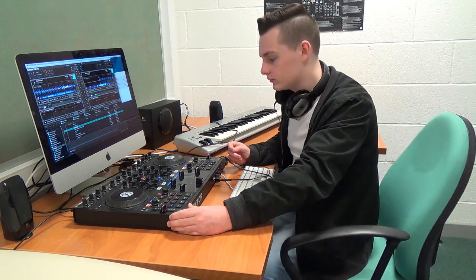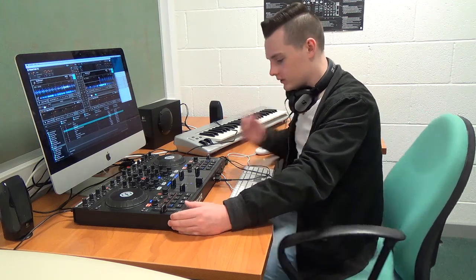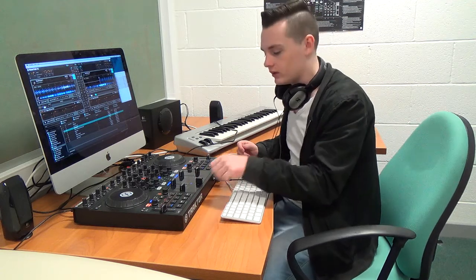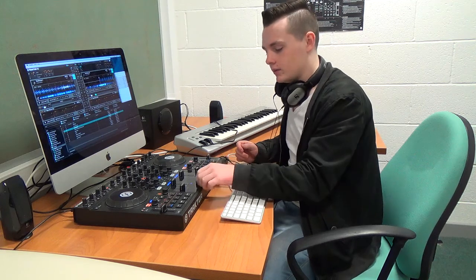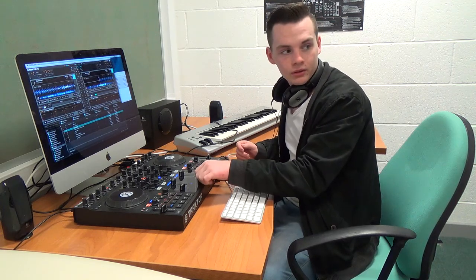What about the crossfader? That's just for switching between the two tracks, so you could probably do it, if you wanted to, you could do it fast, or when you want to go into the next one, you can just do it slowly. Okay, good.